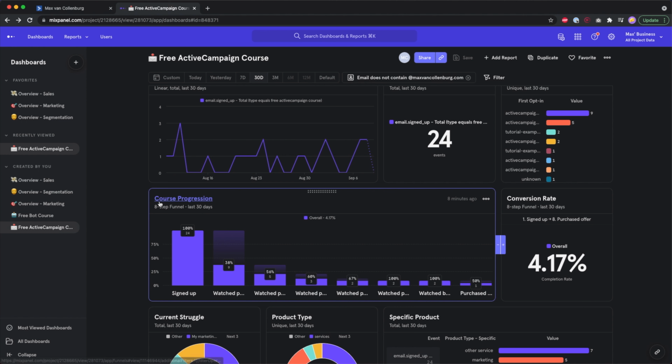And then this is basically what I would love to see inside ActiveCampaign, some kind of funnel chart that you can make. So over here you see, for example, people signed up, and then people watched part 1, watched part 2, 3, 4, 5, 6, and then purchased. And then you see that the overall conversion rate is 4.17%.